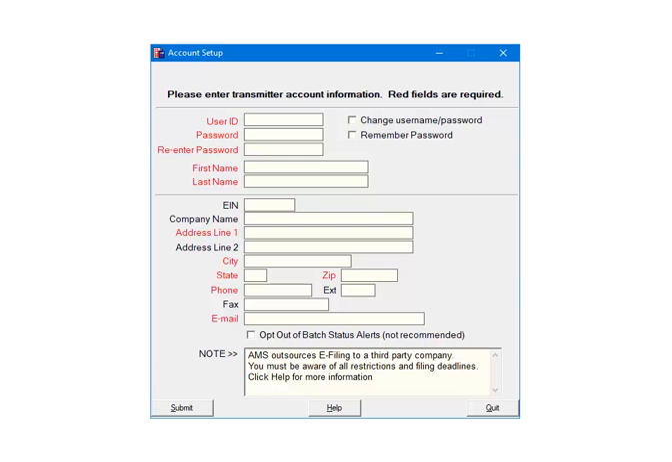All fields in red are required, the others are optional. You can also elect to remember password so that you will not be prompted to enter it during the e-filing process. The transmitter is the person that is submitting the file, not the company that is being submitted. Fill out all of the required fields and click Submit.